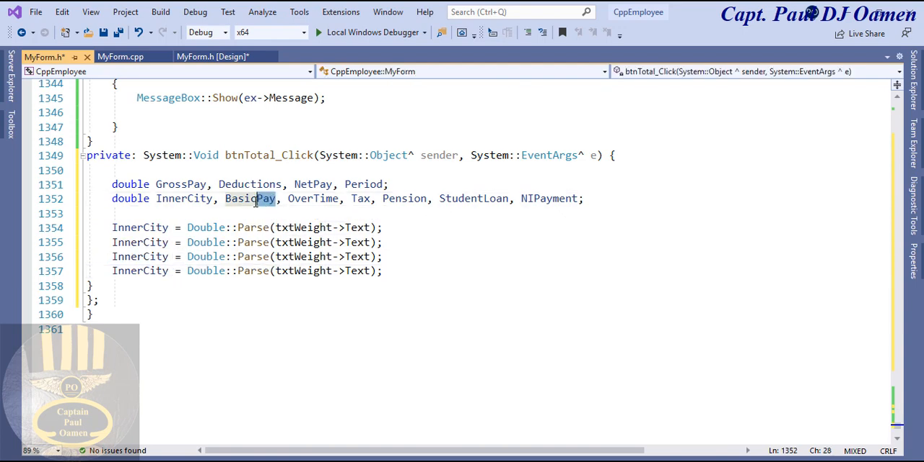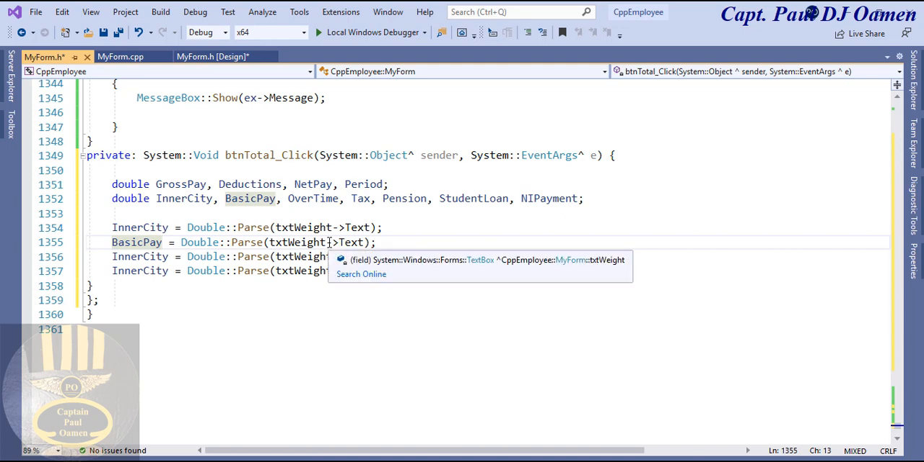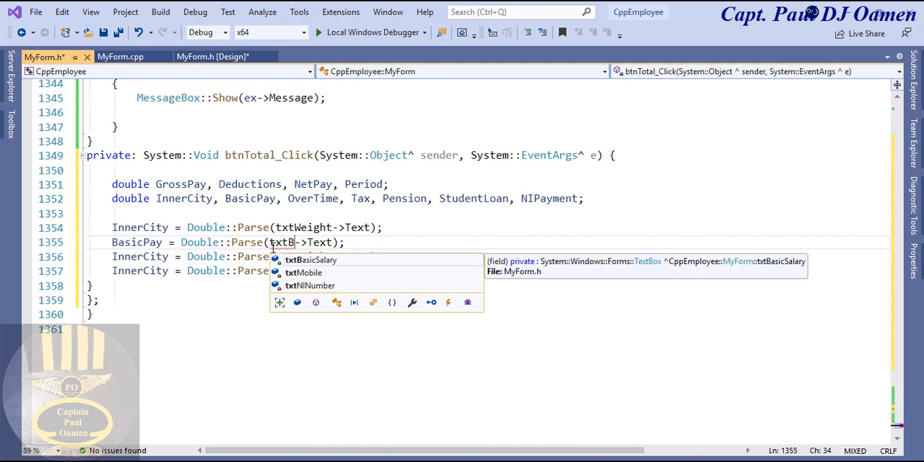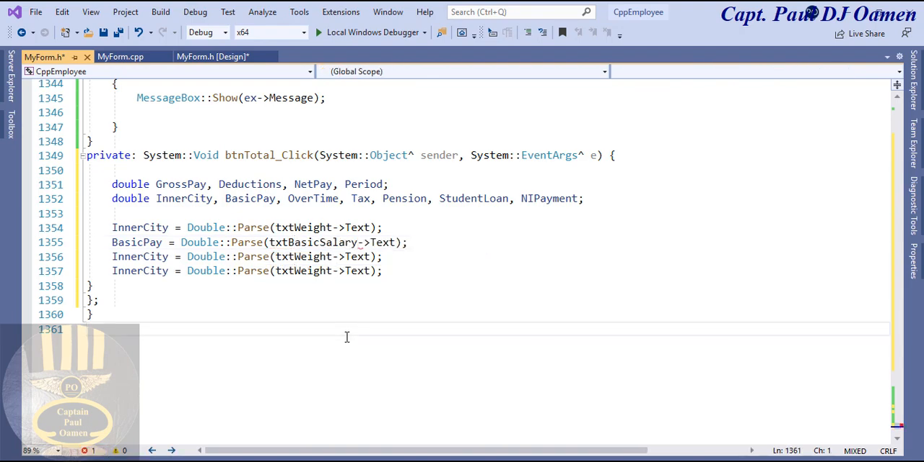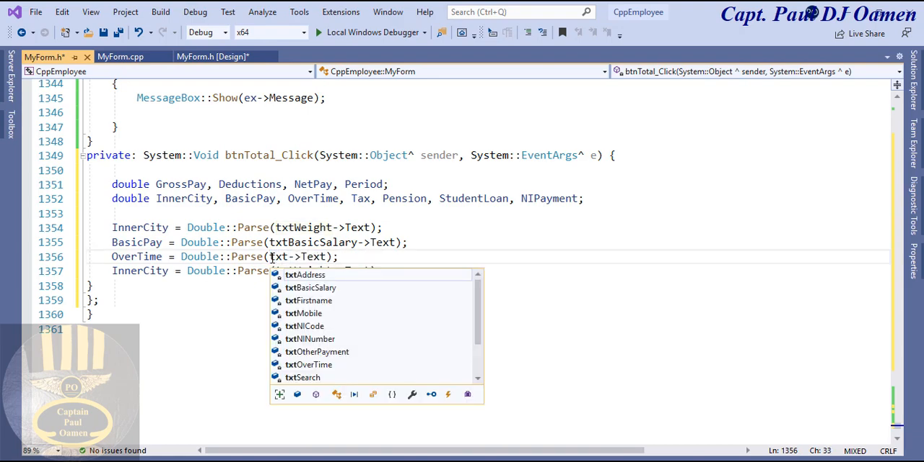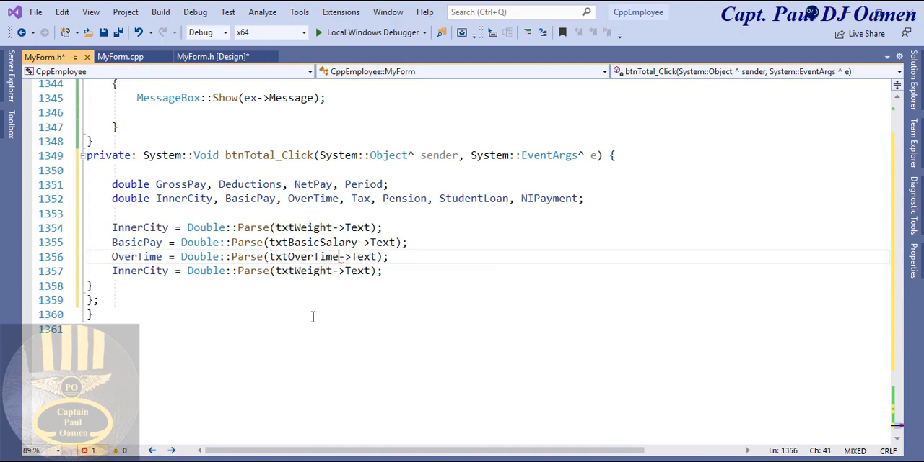Alright, basic pay, copy that, paste it here, and the name of that will become txt basic pay, txt basic salary. There, taken care of. The next one will be overtime. Copy this and we then add up the details, and this one will become txt overtime. There we go.